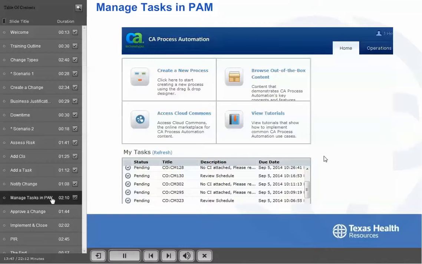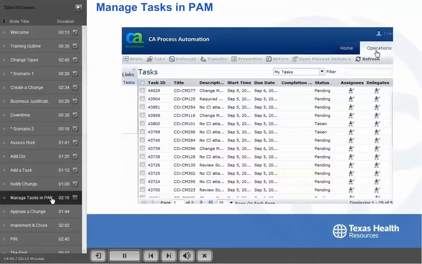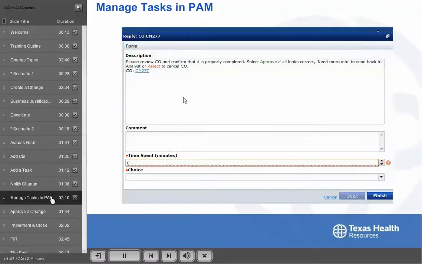On the ITPAM home screen, all the pending workflow tasks that have been assigned to you will be displayed in a small window. To view the tasks in a larger window, click on the tab at the top right labeled Operations. To view the details of a PAM task, double-click on that task. This window will also contain the link to the originating change order. Click this to view full details of the change if needed.